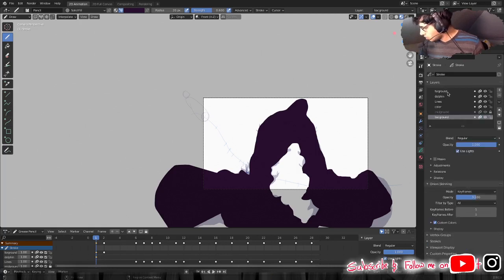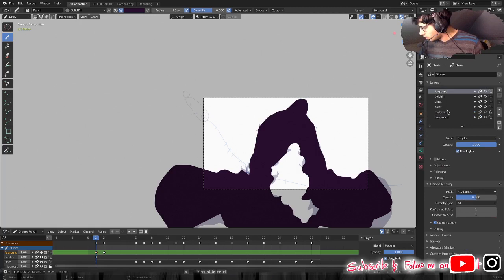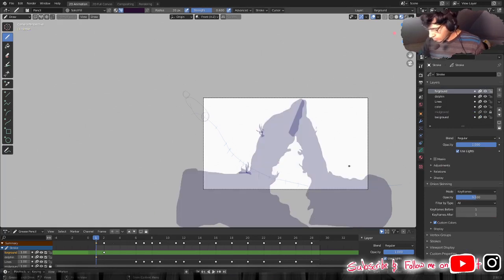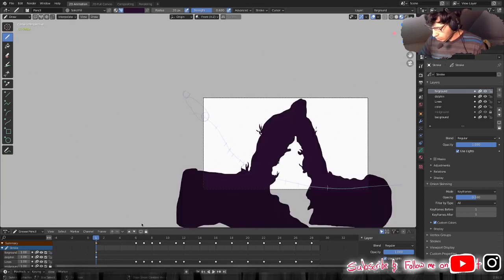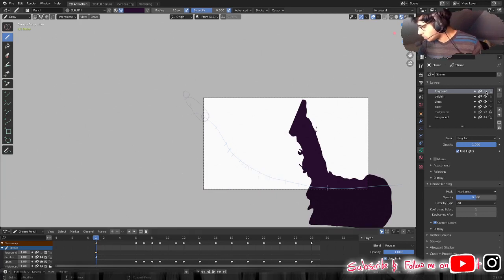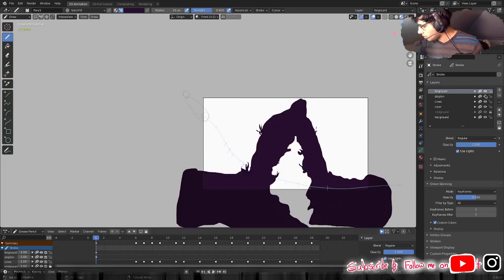So, go here. Foreground. X, the keyframe. Go to the second one and bring it in. Now this way you're able to see that one and that one separate. Now that is important because which one's in front? Foreground's in front.